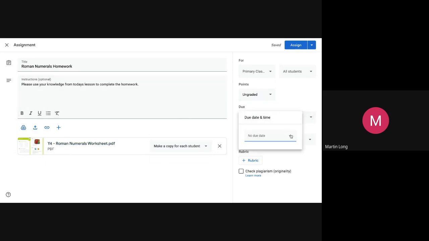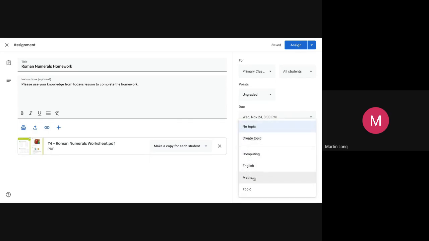And I need to set a due date. I'm going to say it's due in next week. So I'll say it's due in on the 24th, and I want it to me by the end of the day. School for me ends at 3 o'clock. So I'm going to lock that in. I am going to put this underneath the topic because it's maths and it makes it easier for me to follow.